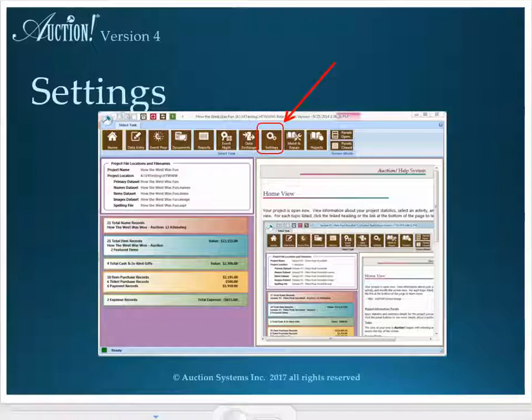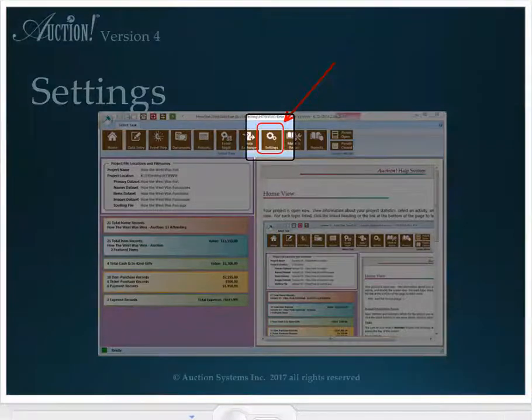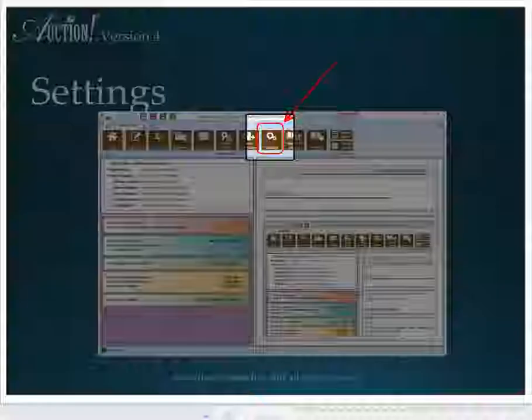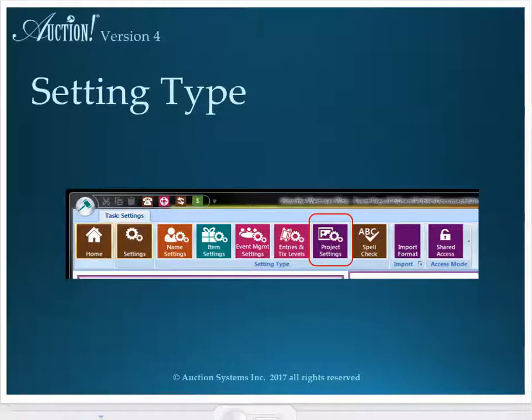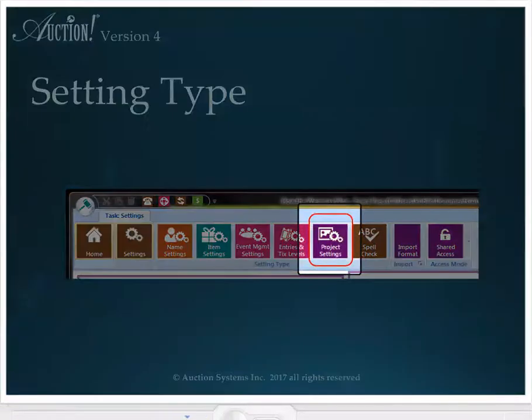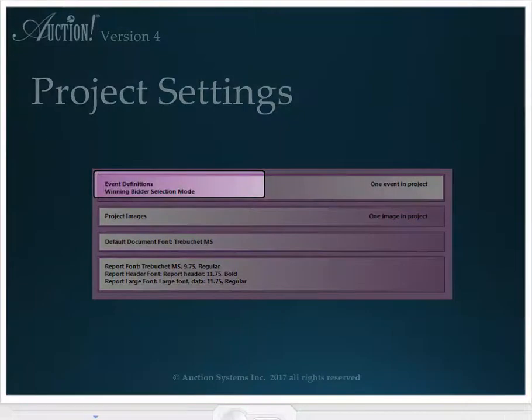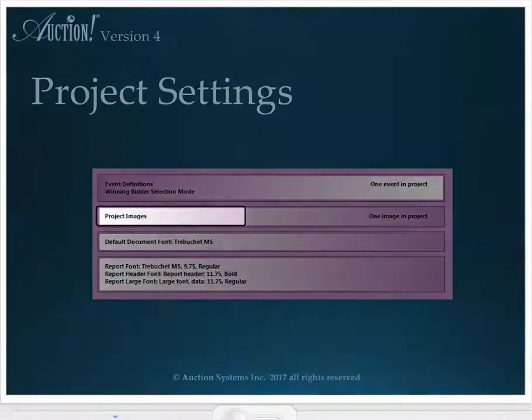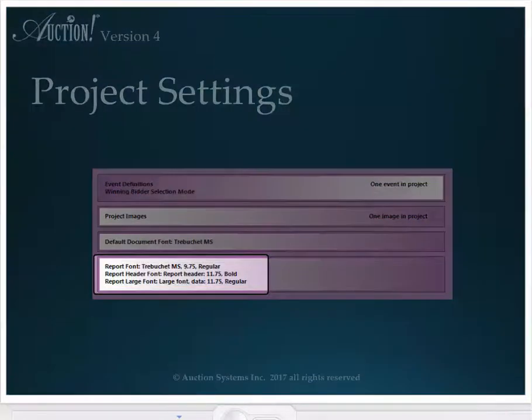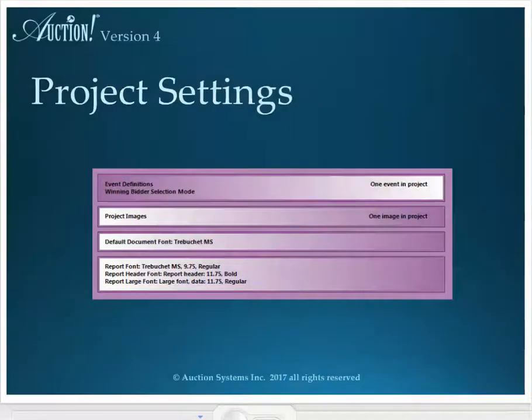To change or add project settings, from the main Home task ribbon, choose Settings. On the Settings ribbon, choose Project Settings. Here are the project setting panels with the panels closed. The project setting panels are for event definitions and winning bidder selection mode, project images, default document font, and report fonts. To change any setting, click on the panel to open.